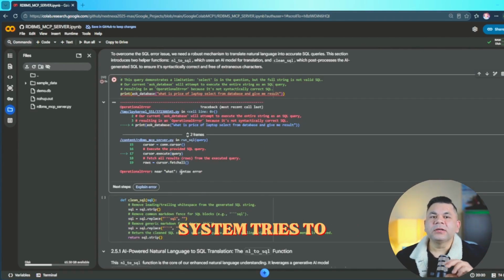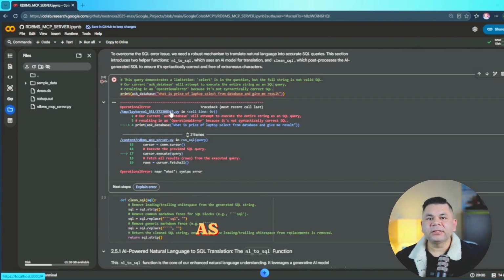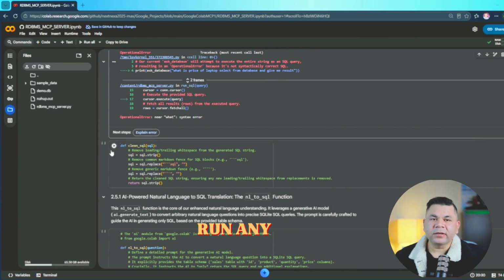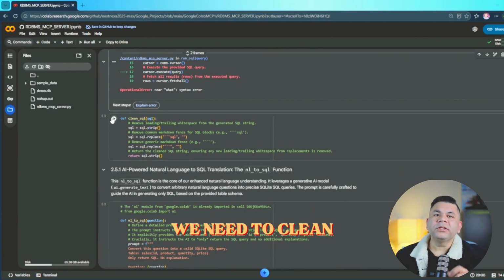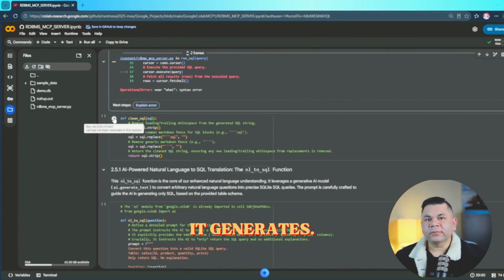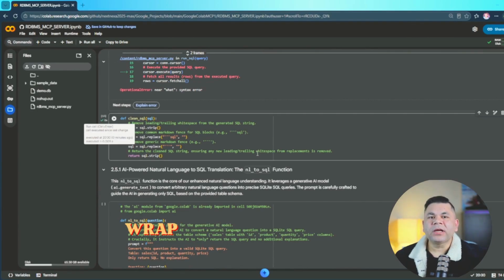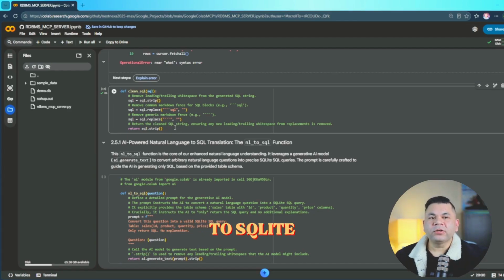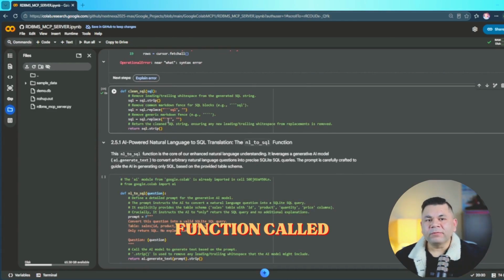The system tries to run the entire sentence as a SQL and gives error. Let's solve this in the next cell. Before we let AI run any SQL, we need to clean up the SQL it generates. Large language models sometimes wrap their answers inside the markdown code blocks. We will send that directly to SQLite and it will break. So we create a small helper function called clean SQL to fix that.